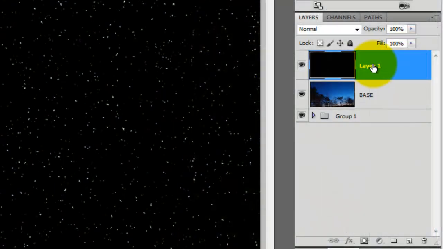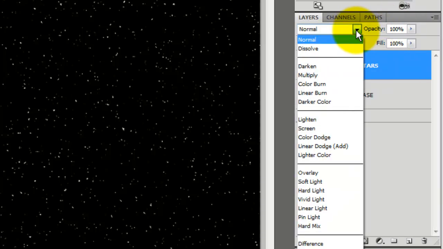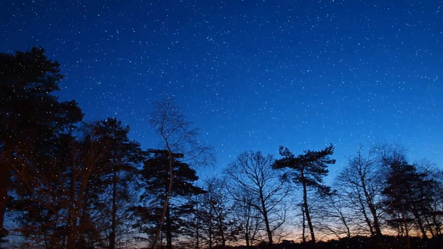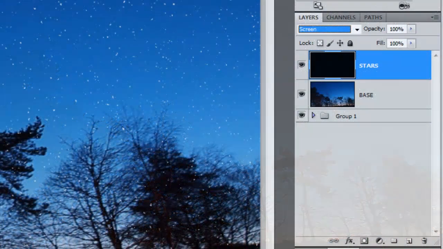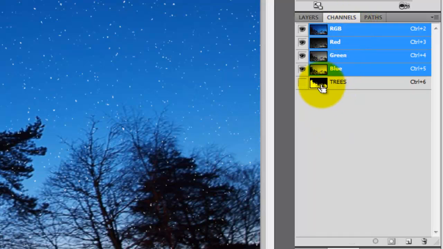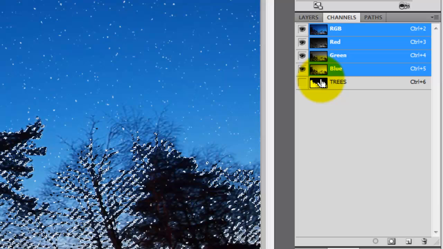Let's rename this layer Stars. We'll change the blending mode to Screen. So right now, the stars are covering our entire landscape. So go to Channels and press Ctrl or Command as you click on the tree's channel. This will call up its selection.